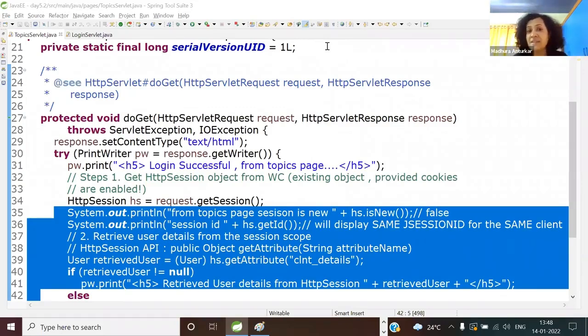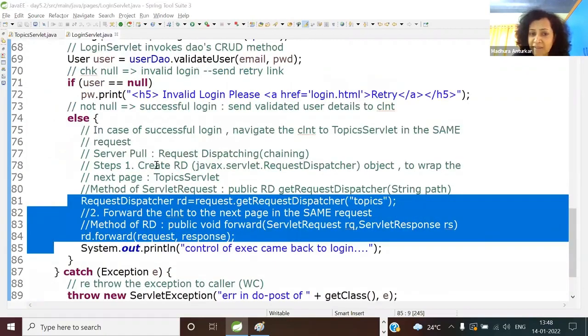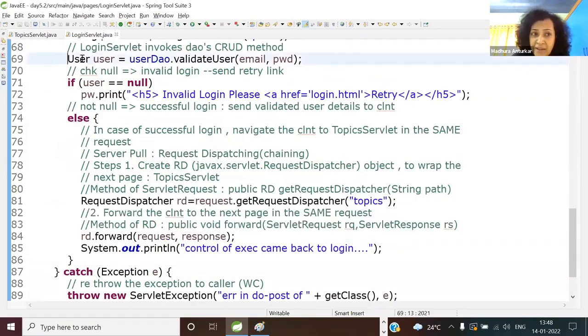But now when I say my whole job is going to finish in one single request, do you require a larger scope like session, or can I go for a narrower scope like request scope? Of course, I can go for the narrower request scope. So tomorrow when we resume, you will see us adding the validated user details under which scope? For server pull, request scope or session scope? Under the request scope.